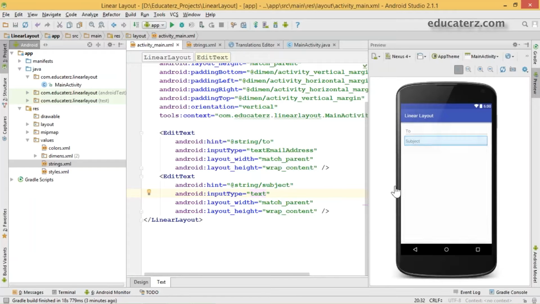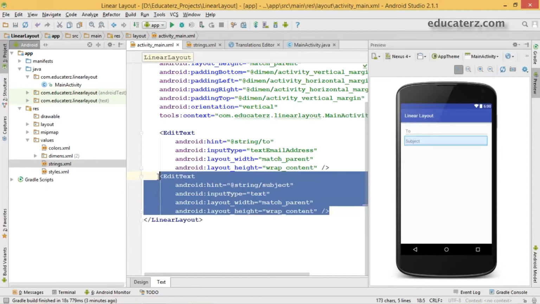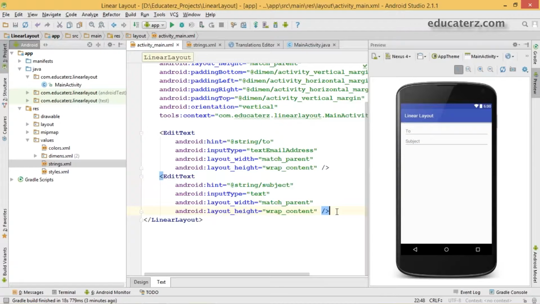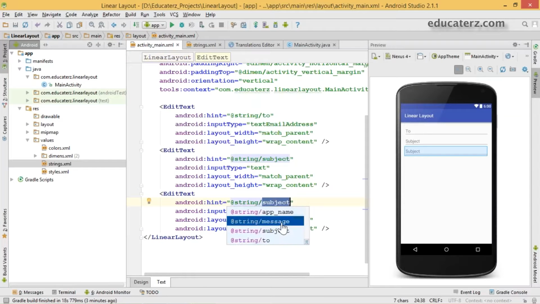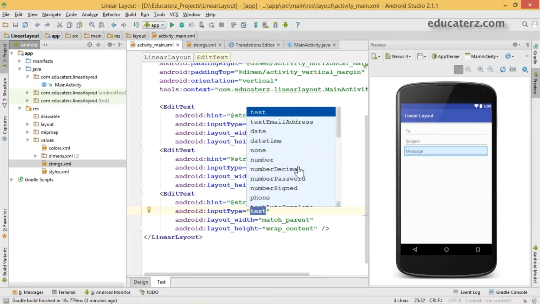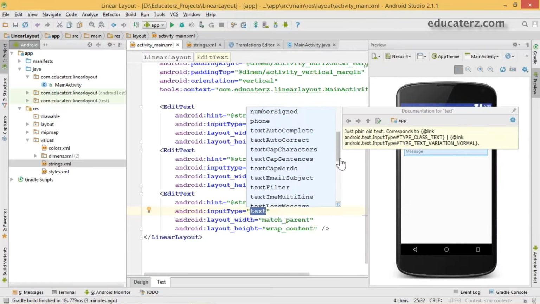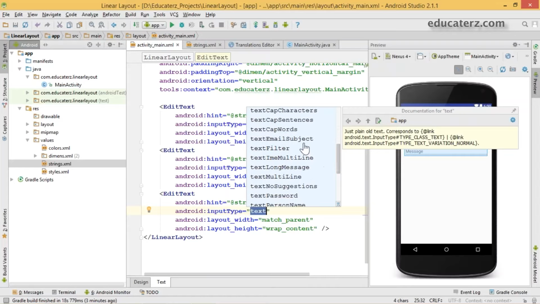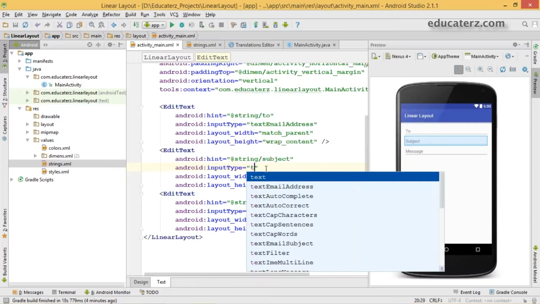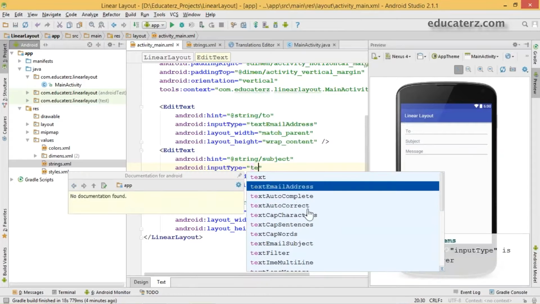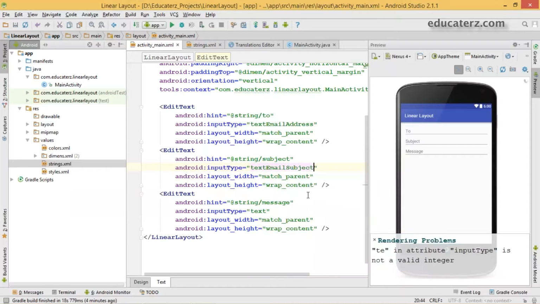So the next edit text has been created. I need one more edit text for the message. So create it, and the string is message. Save this. Input type is again text. If you want to see what matches, just go through the attribute values. If you see here, textEmailSubject is also available for the subject. So change this input type to textEmailSubject.